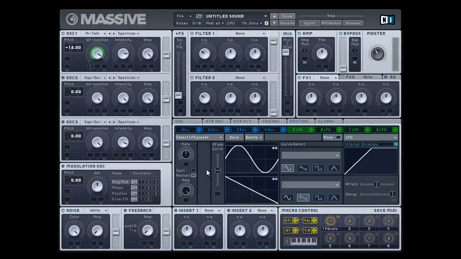The LFO can also be adjusted in many ways. You can adjust the rate like I just did here. You can go to the sync button and adjust the sync button however you see fit in your song. I tend to stick with the rate button. It's easier for me, but really it depends on the song.